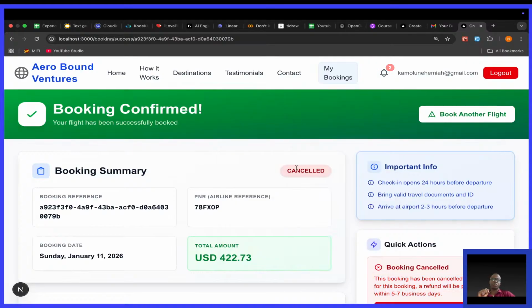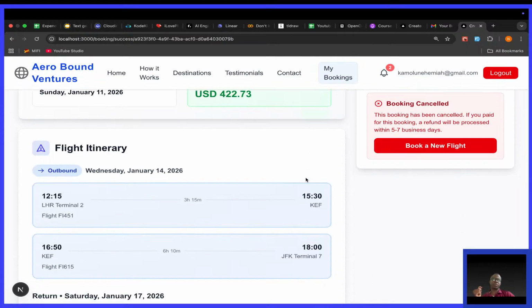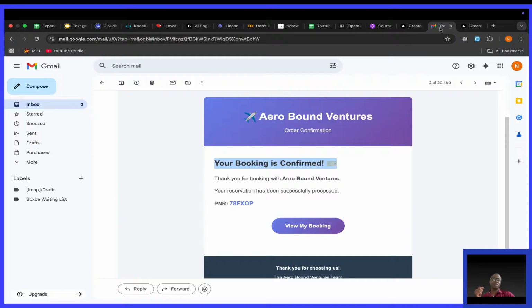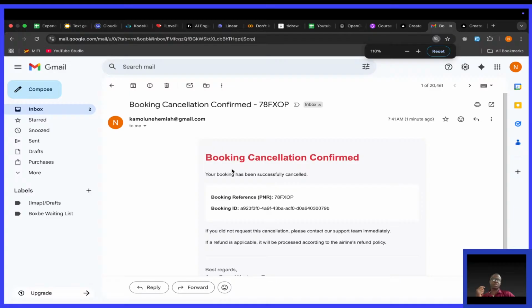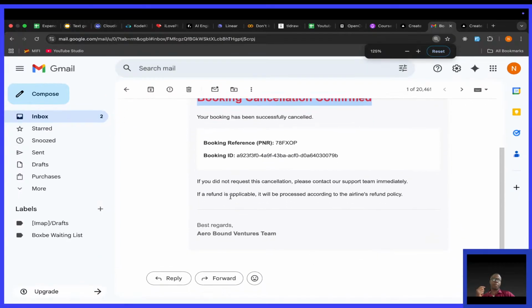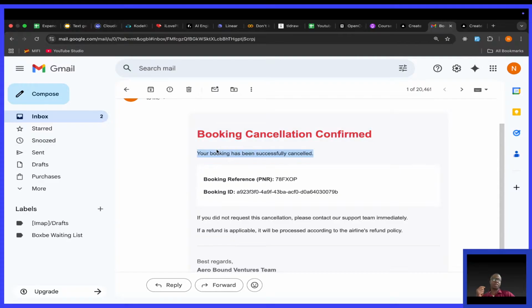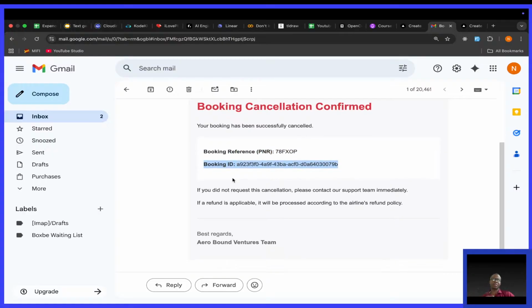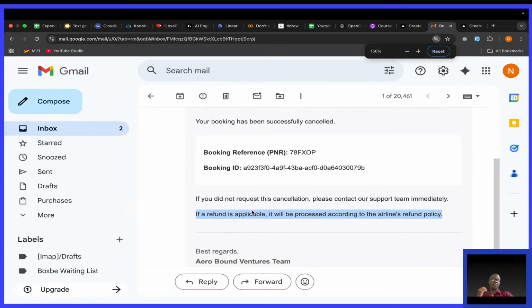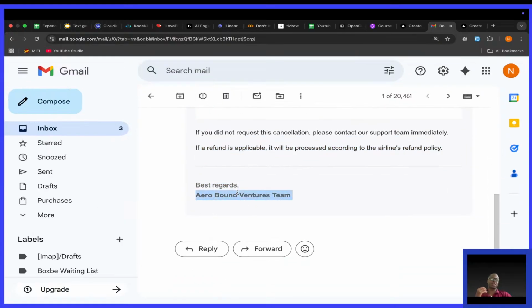Now, if I go to, so you can see this is booking status cancelled also here. This bill says cancelled. And if I go to the email, we should see an email of a cancellation. So you see, it says booking cancellation confirmed. It says your booking has been successfully cancelled. Shows the booking reference according to the template I showed you. Shows the booking ID. It says if you did not request this cancellation, please contact our support team immediately. It says if a refund is applicable, it will be processed according to the airline's refund policy. Best regards, Airbound Ventures team.